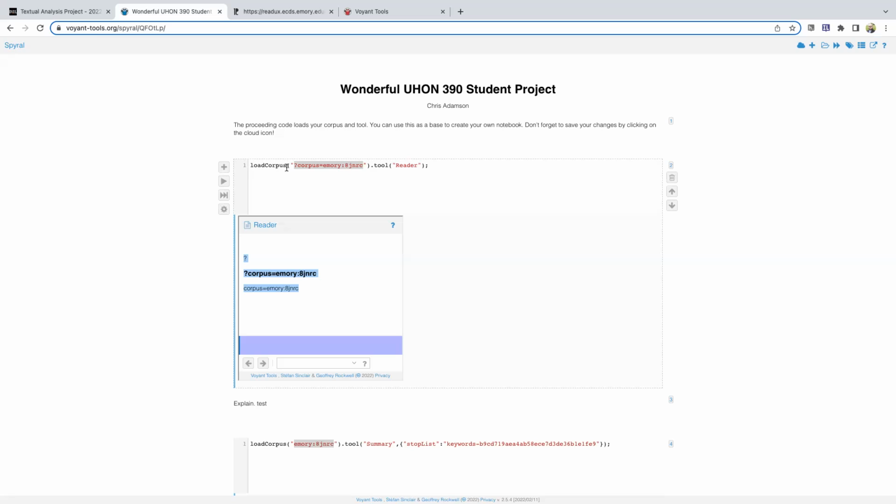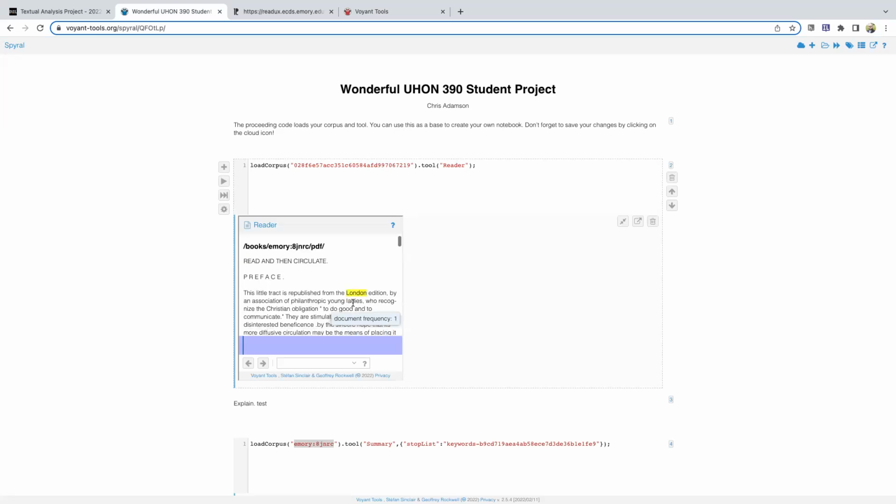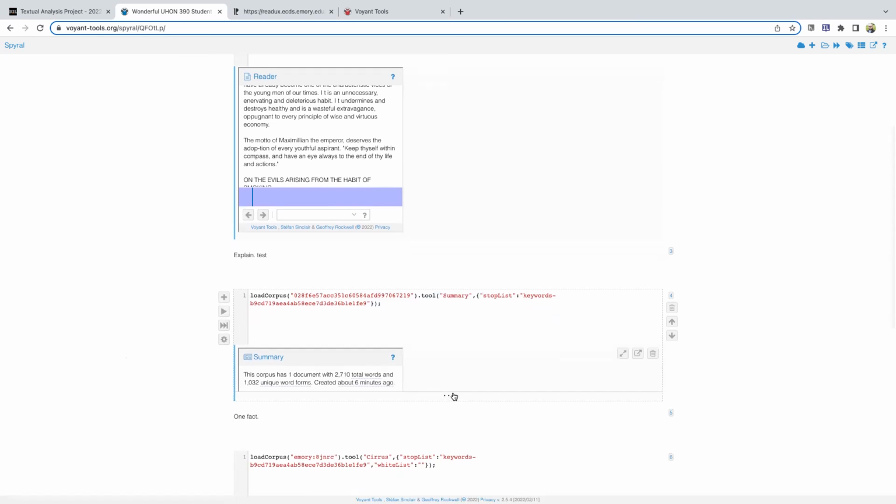Now see where it says load corpus, and then there's quotation marks. This thing from Emory is not working correctly, but that new number will. You want to put it in between the quotation marks. And now I run the script. And it'll work perfectly. You want to do that for all three. So again, I'll go down into the load corpus area, keep the quotation marks, paste my new number, run script. And now I have the summary.